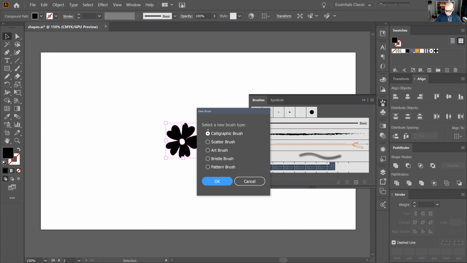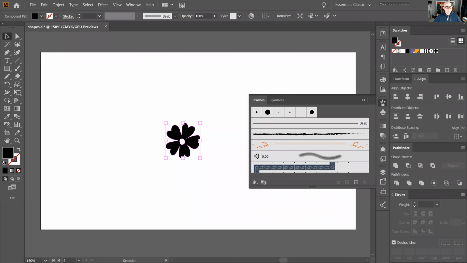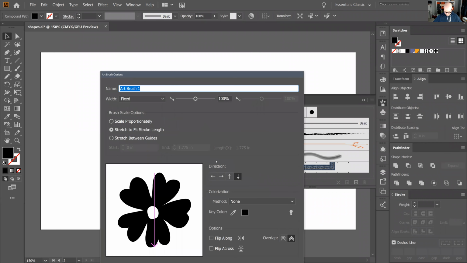There's different types of brushes. We can get into those another time, but what I want to do is art brush. This is what you're mostly going to be using. So I'm going to just make an art brush. It opened up in one of my other screens, as it often does. And here we've got our art brush options.